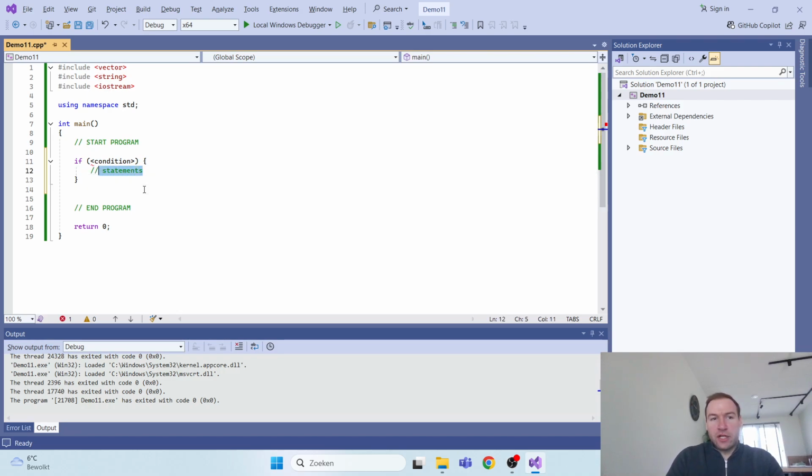And these statements are only executed if the condition is true. So we have a condition here. A condition always results in true or false. And if the condition is true, then the statements here are executed, so the statements between the curly brackets. And if the condition is false, then the program continues after the if statement, so under the if statement.